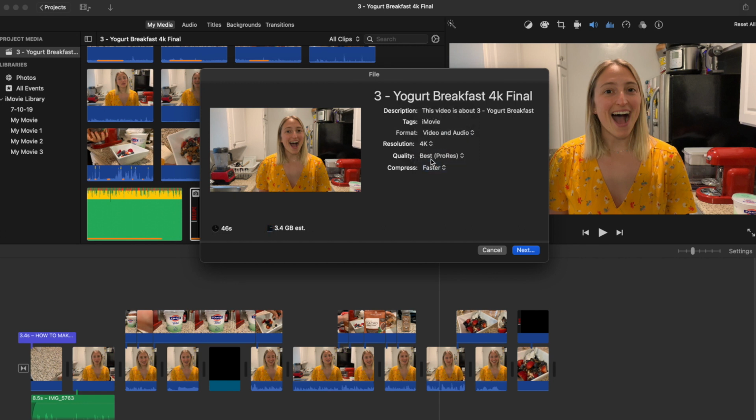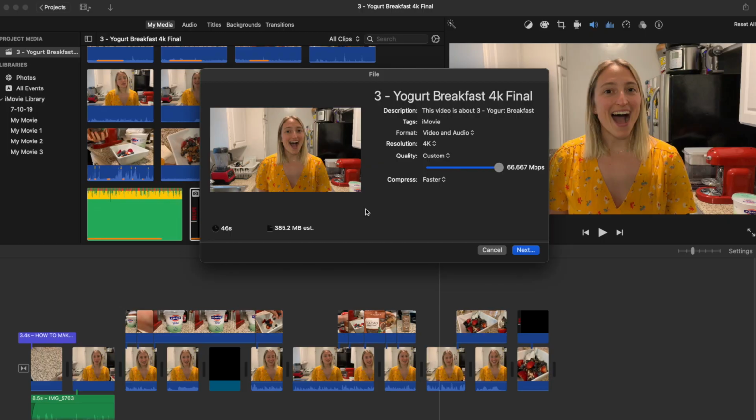So if we go all the way to the max, which is 66.6, that's going to be a higher quality than high, but as we can see, it's still a lot smaller file size than ProRes. So if you shot on your phone, or you shot on a regular DSLR camera that was not in a RAW format or anything kind of crazy professional level wise, your best bet for the highest quality is just going to go to custom and drag it all the way to the right. In this case, 66 megabits per second.